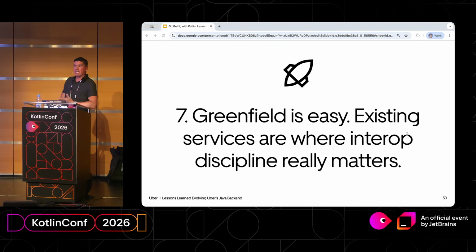Null handling, platform types, mixed sources and build targets. Is this going to affect build times for developers? Differences in the annotation processors, and they all surface in existing services, not the greenfield ones. So you can't use greenfield adoption as a strong signal that interop is working, because it isn't until you've tested the mixed Java and Kotlin source that you really start to see where the rough edges are.